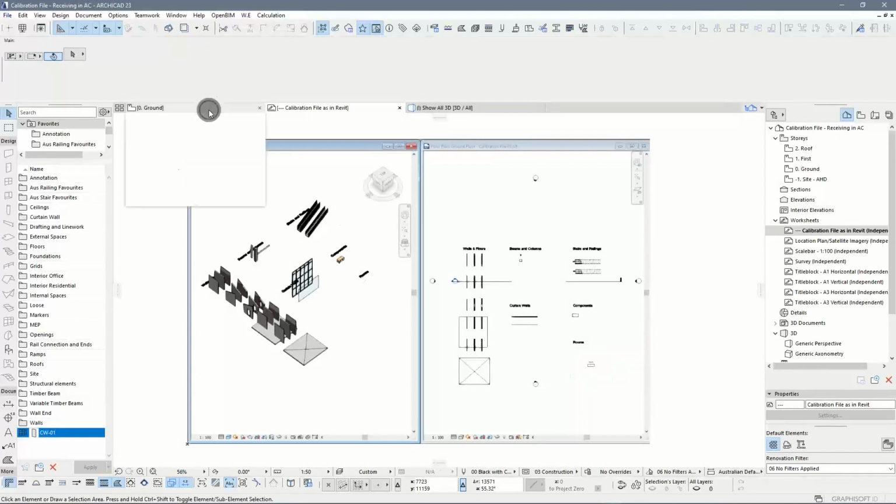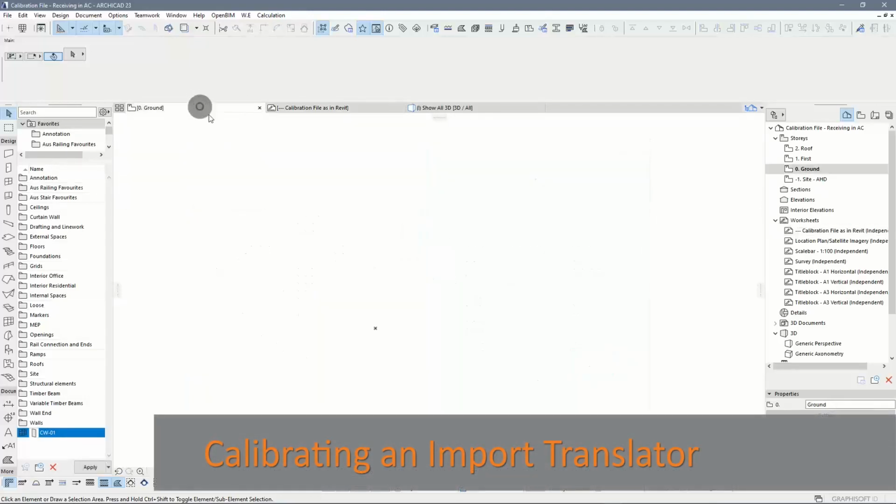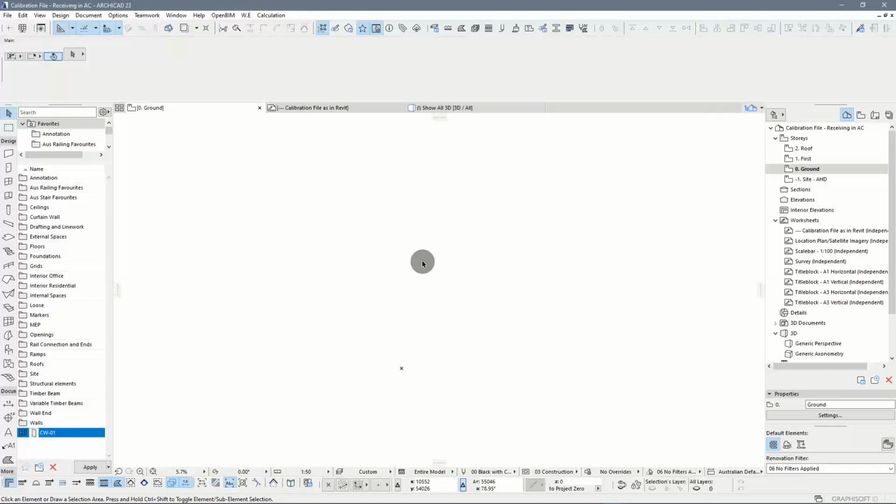I'm just going to jump back here to Archicad. What I have is essentially an empty file. Because of time restrictions, I've already started creating a dedicated translator for the calibration. So this is the process of calibrating the translator for incoming files, actually. So I'm going to go to the IFC translators.